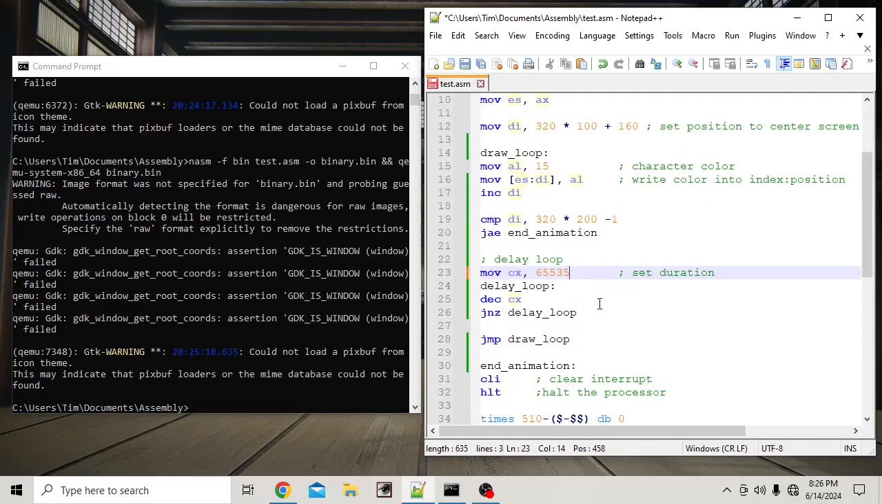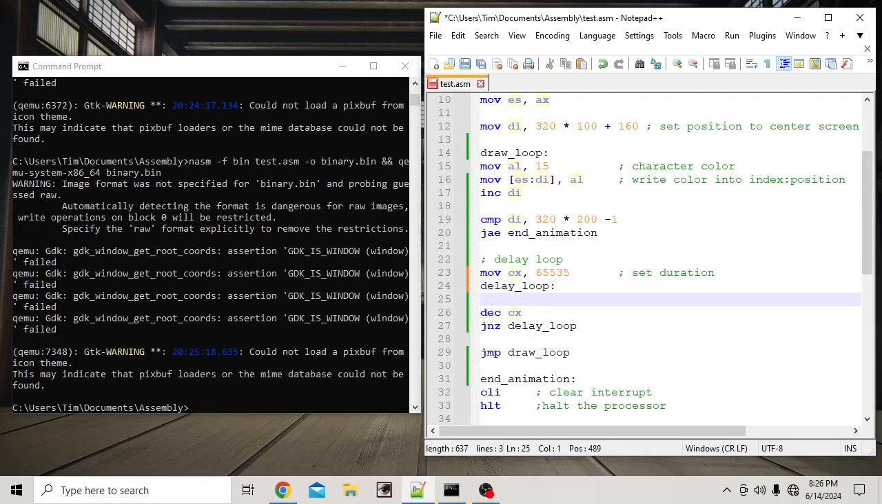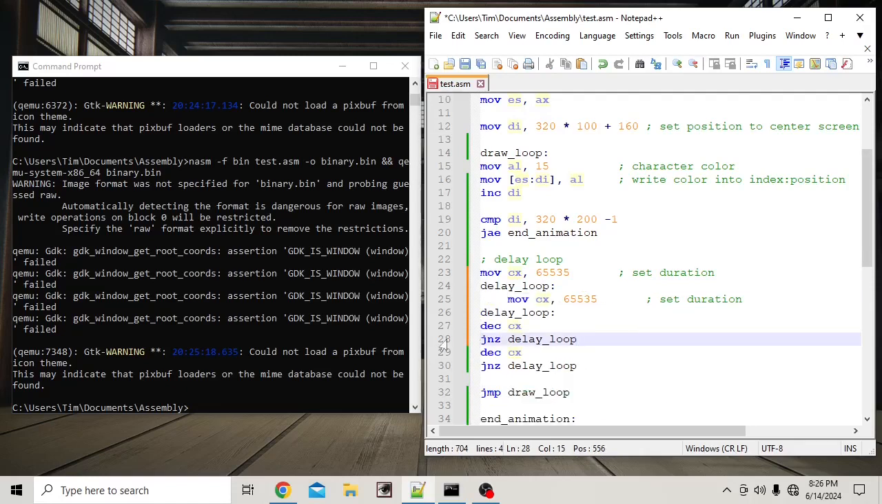Well, what we're going to do is we're going to copy our entire delay loop here. Okay, and then inside our delay loop, I'm going to tab one time and paste. And I'll just indent everything for clarity. Of course, we're reusing some variables here. We want to rename them. Instead of CX, I'm going to go to DX here.